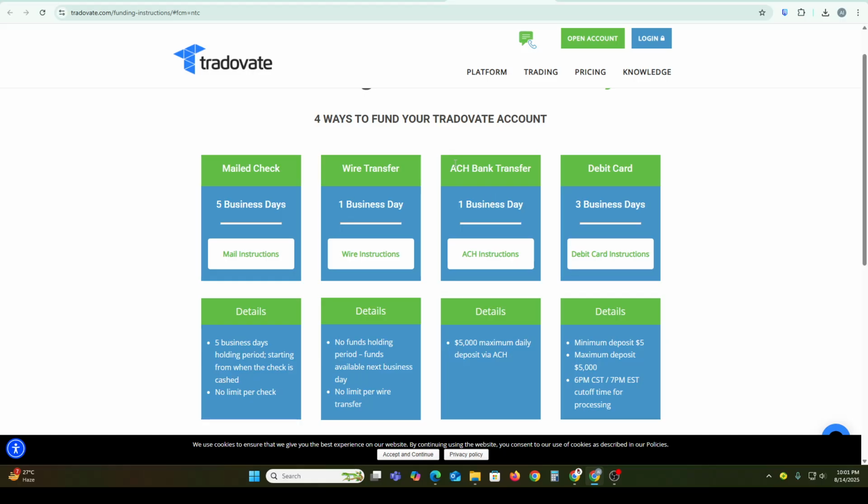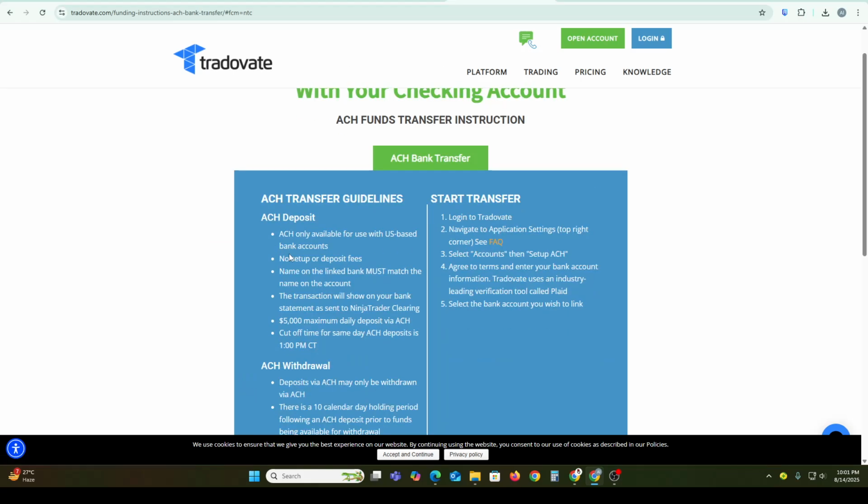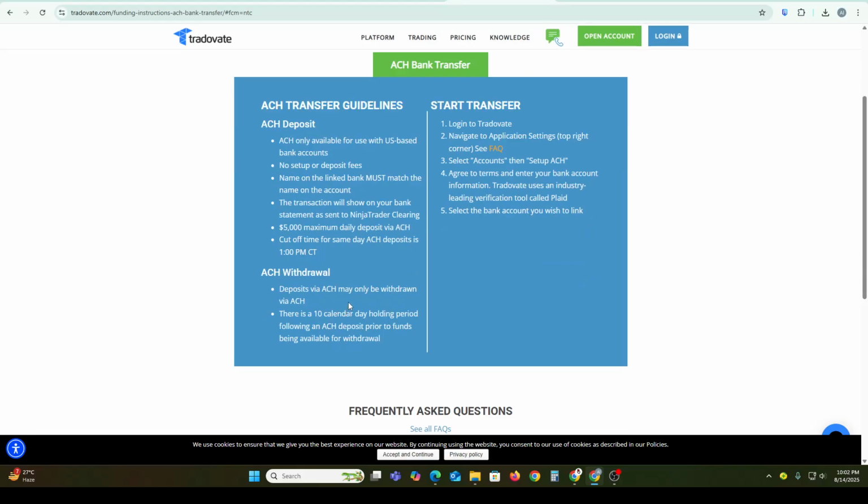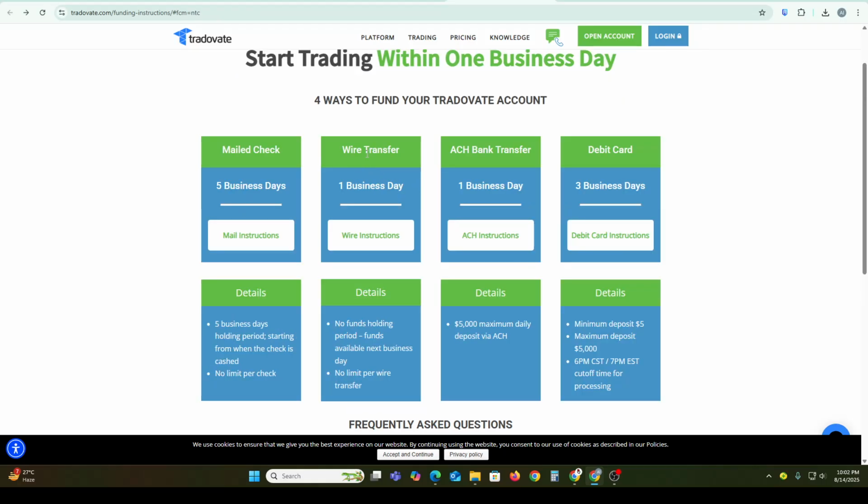No fees, but it takes 1 or 2 business days. Select ACH, then fill in your bank details, connect your bank, enter the amount you want to deposit, then confirm. And wire transfer is good for fast funding, often the same day if sent early, but may have bank fees.